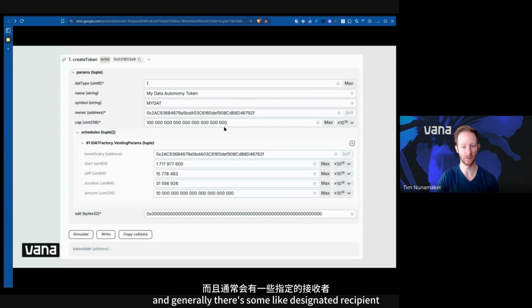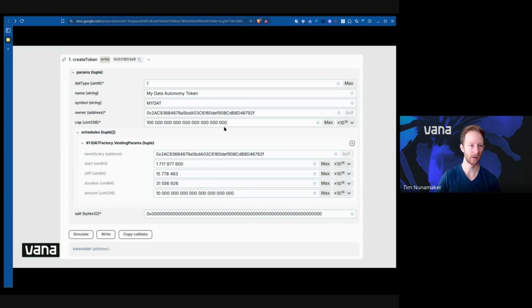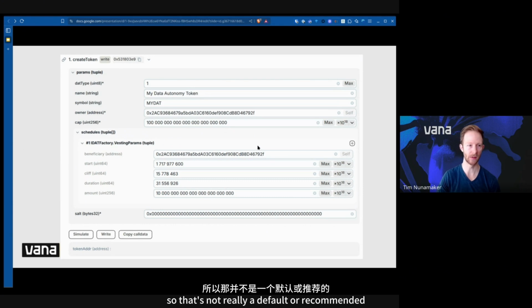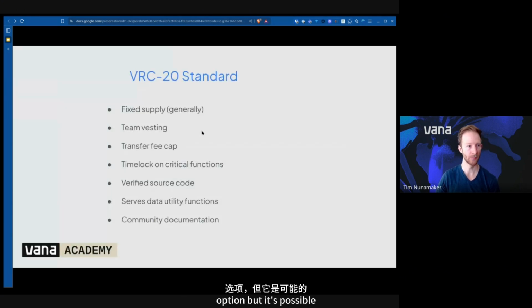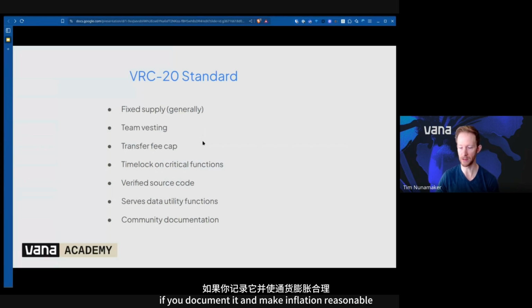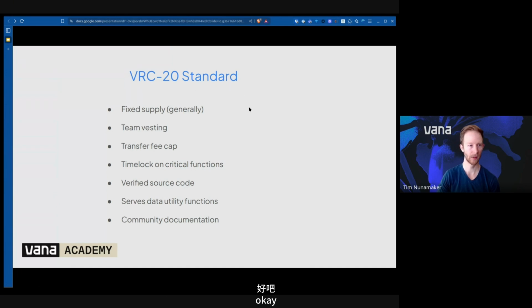And generally there's some designated recipient who receives those tokens. In our case, we think data tokens are generally going to be strongest when the supply is fixed. So that's not really a default or recommended option, but it's possible if you document it and make inflation reasonable that you can still be in compliance with VRC-20. Okay.